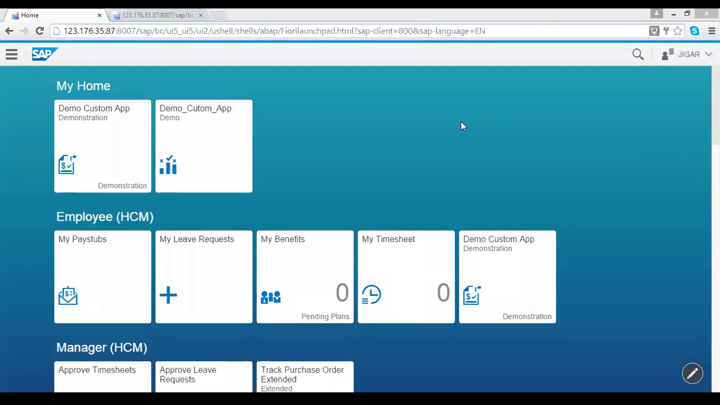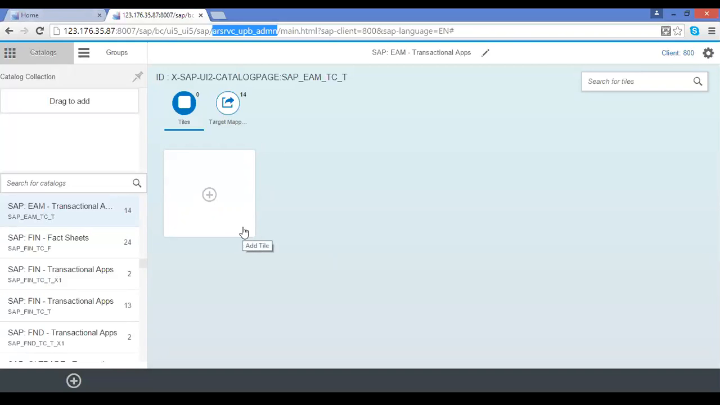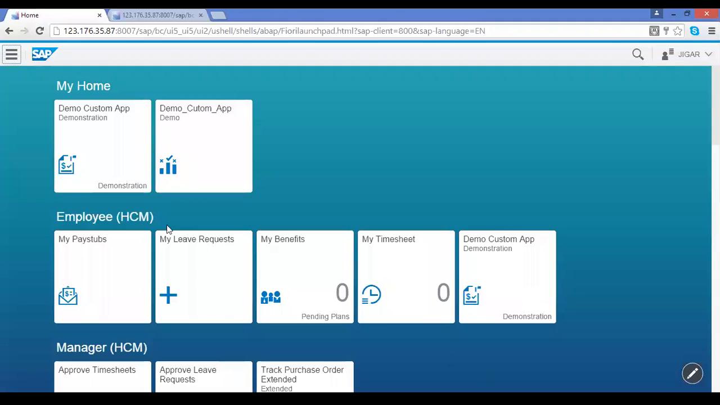Let's come back. One more thing associated with both of these Launchpads, that is the layers. There are totally three layers. One is the configuration layer, then the customizing layer, and the personalization layer. Now the configuration layer and the customizing layer are associated with the Launchpad designer, and the personalization layer is associated with the end user's Launchpad.